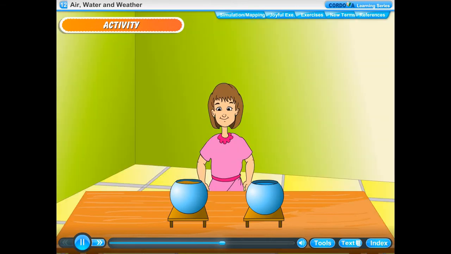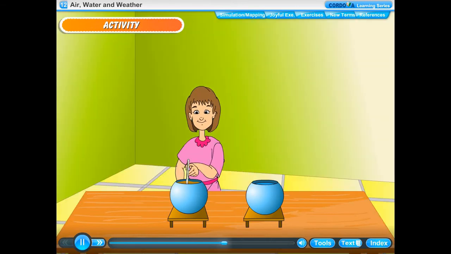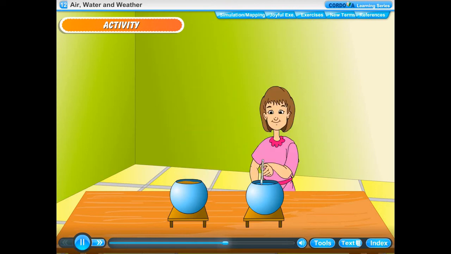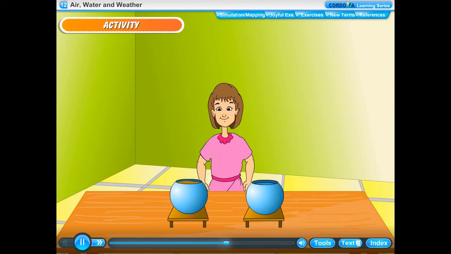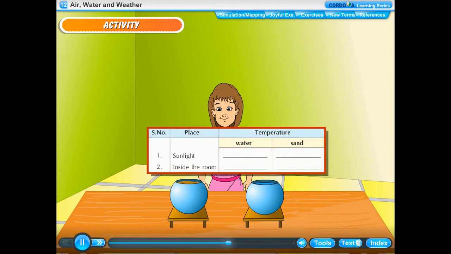Now, place both the bowls inside a room. After 2 hours, note down the temperatures again. Now, calculate the difference in temperatures. Serial number, place, temperature. 1. Sunlight. Water, sand. 2. Inside the room.